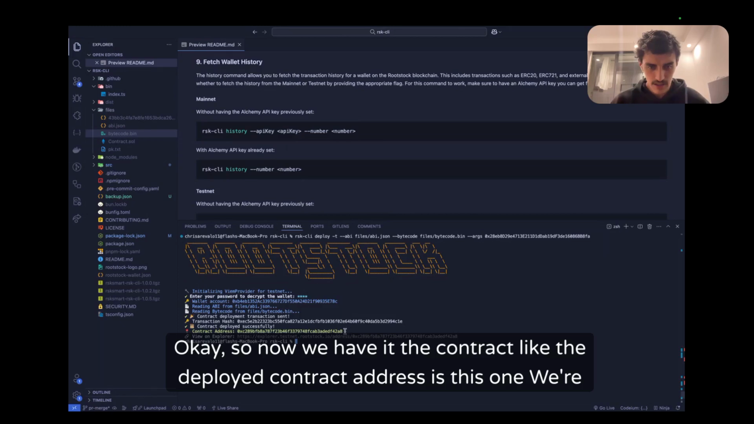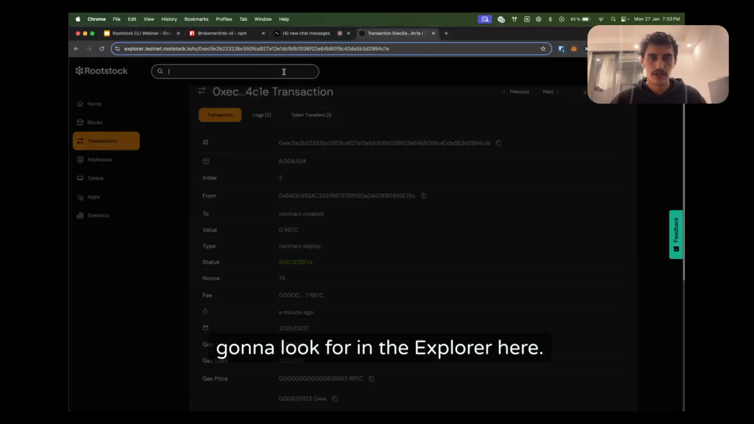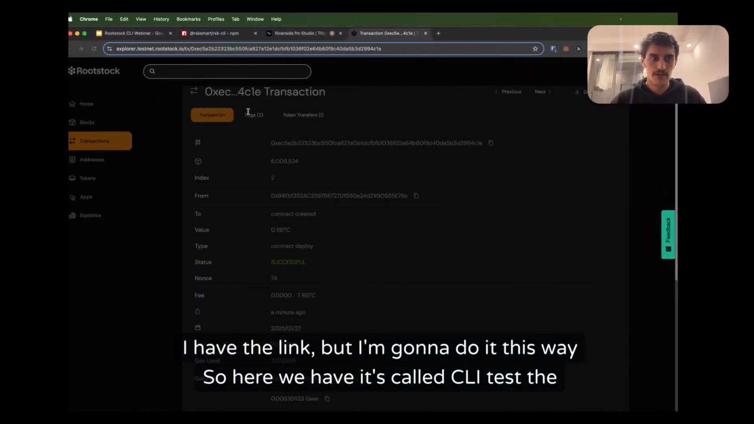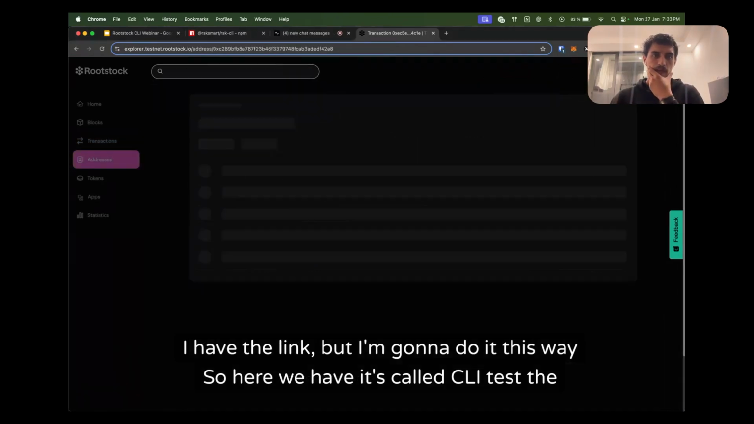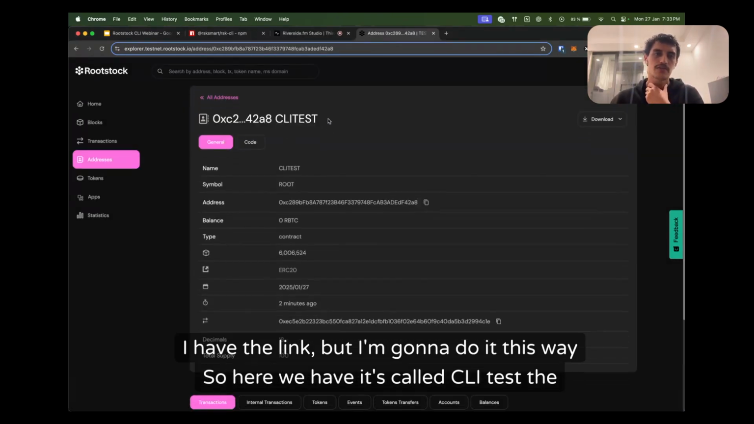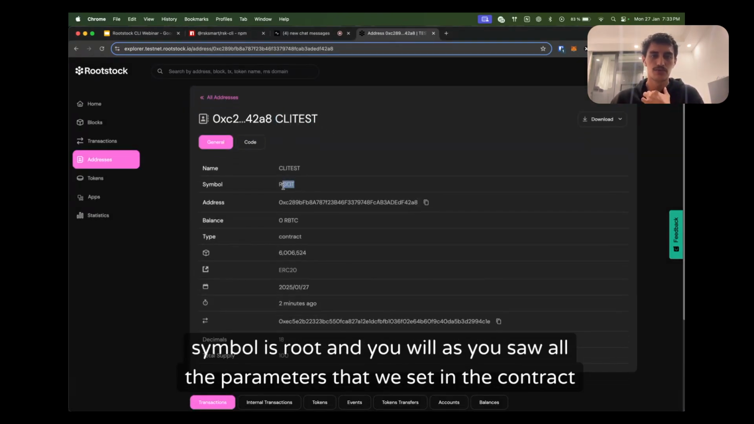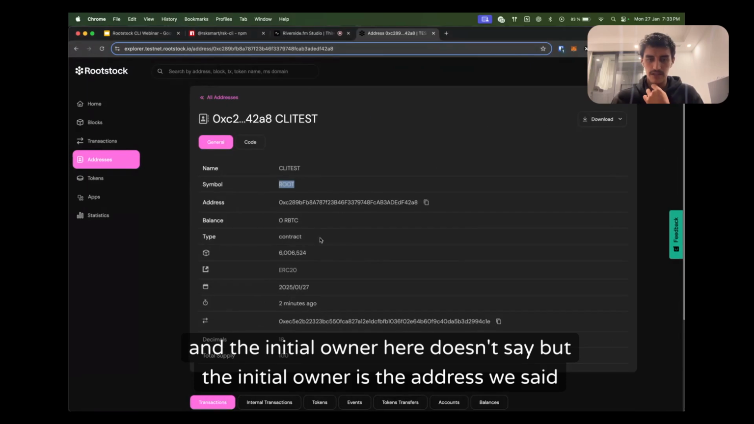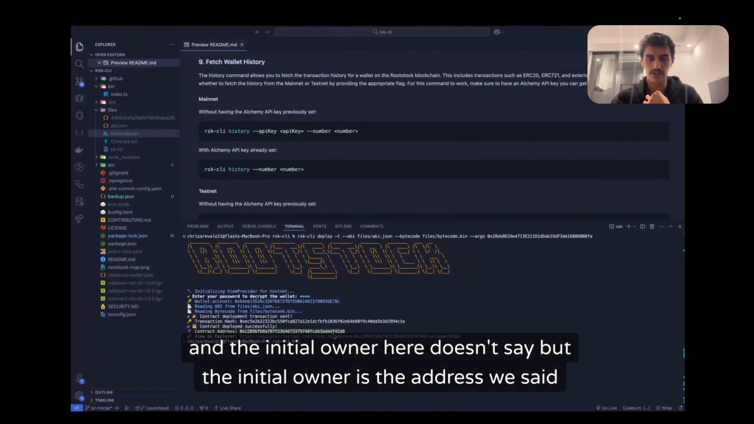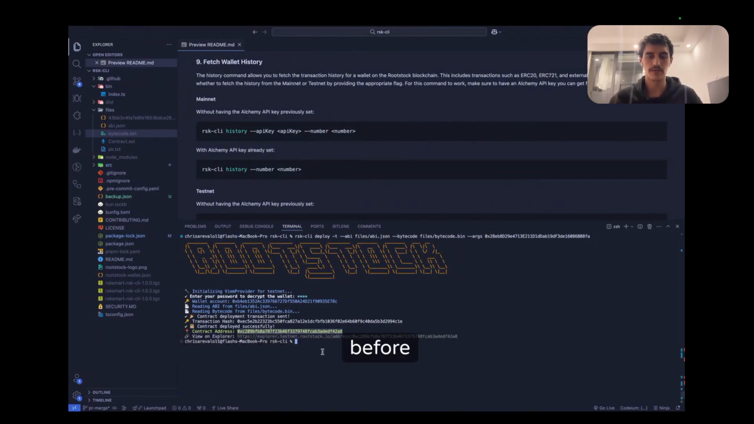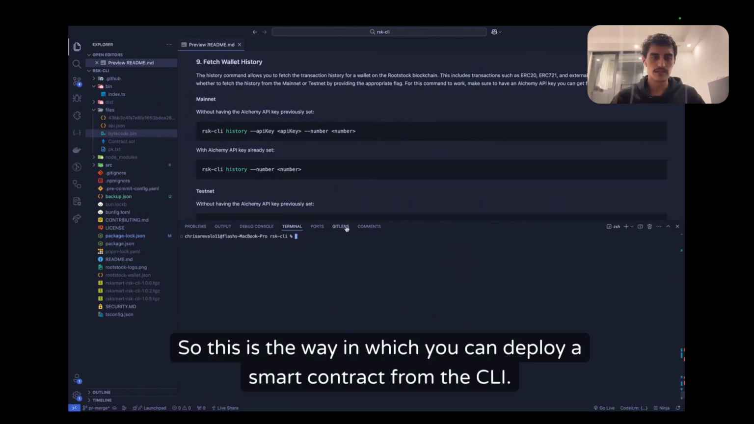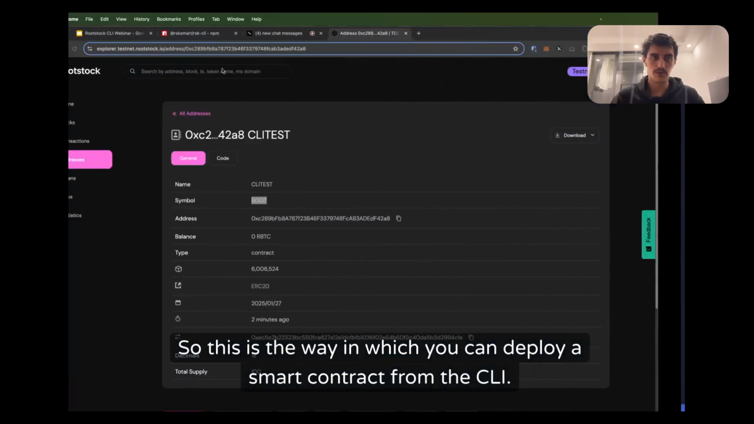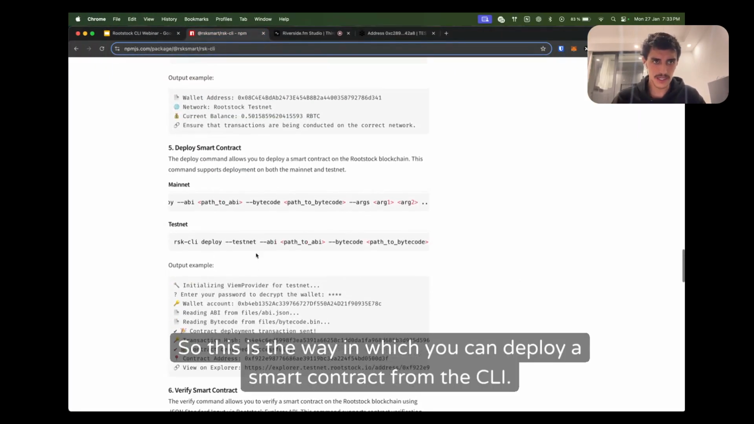The deployed contract address is this one. We're gonna look for it in the Explorer. Here I have the link, but I'm gonna do it this way. So here we have, it's called CLI test. The symbol is root. And well, as you saw, all the parameters that we set in the contract. And the initial owner here doesn't say, but the initial owner is the address we set before. So this is the way in which you can deploy a smart contract from the CLI.